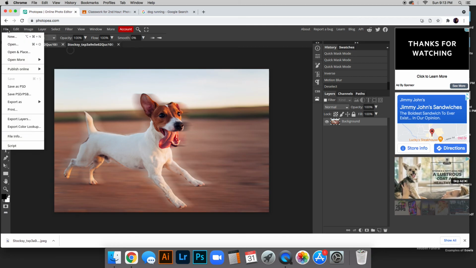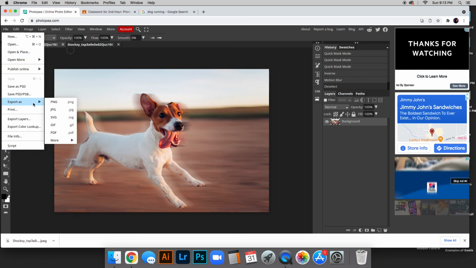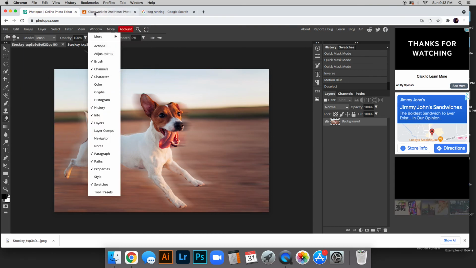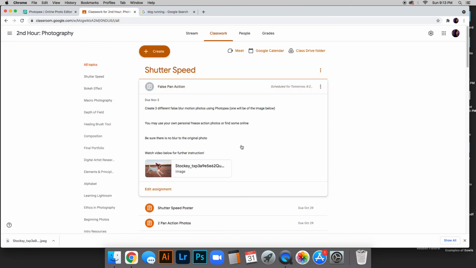So once you're done, you're going to do File, Export as a JPEG, and then you can turn in your picture here to this submission, false pan action submission. And you're going to do this again. You'll turn in the dog one we just did, and then you're doing your own two other action photos.